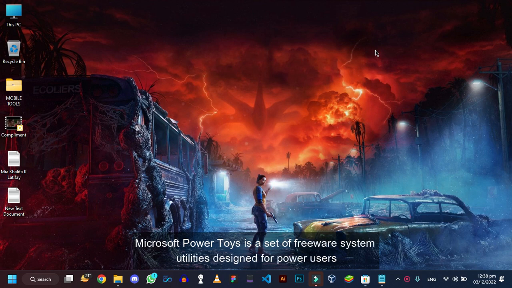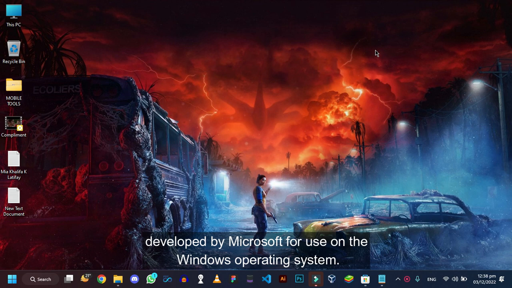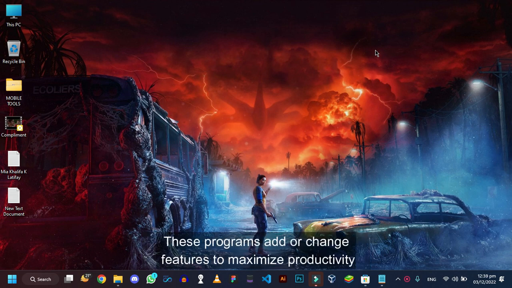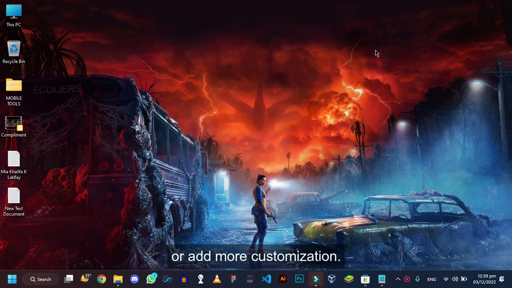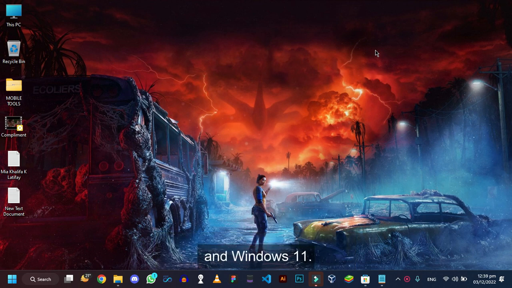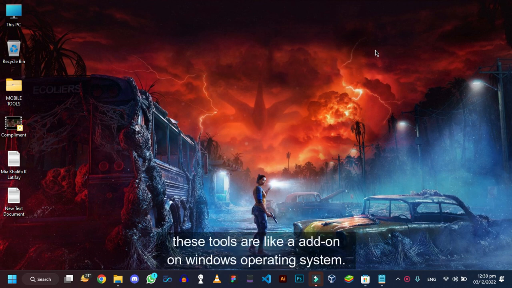Microsoft Power Toys is a set of freeware system utilities designed for power users, developed by Microsoft for use on the Windows operating system. These programs add or change features to maximize productivity or add more customization. Power Toys are available for Windows 95, Windows XP, Windows 10 and Windows 11. These tools are like an add-on on Windows operating system.